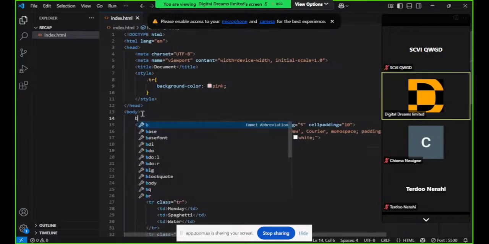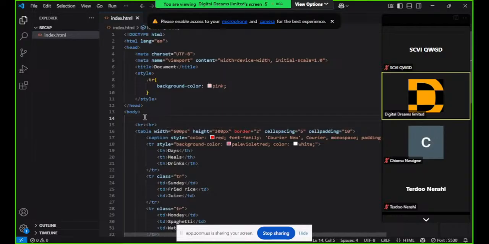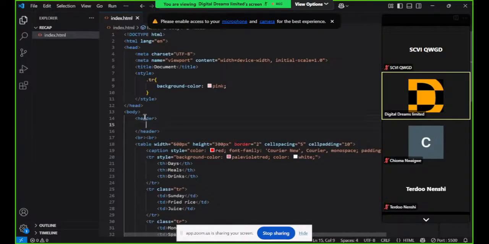So first we're going to use a break tag. I know we know what a break tag does. So the first thing is a header tag. In this header tag, I would have my H1 and give it the name I want to give my website. So let's say it's Food Hut.